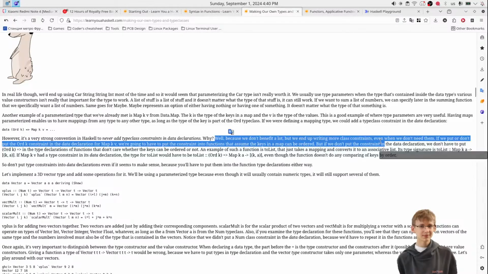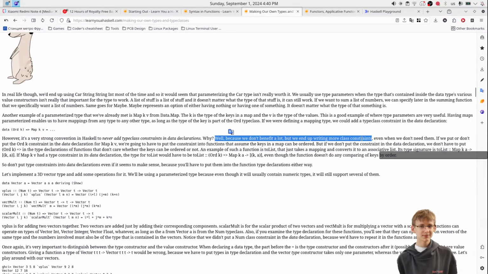Because we don't benefit from creating more class constraints if we don't need them. If we put or don't put the Ord k constraint in the data type declaration, we're going to have to put the constraint in functions that assume the keys in the map can be ordered. Oh wait, yeah, right. So don't put type constraints into data declarations, even if it seems to make sense. You have to put them into function type declarations either way.